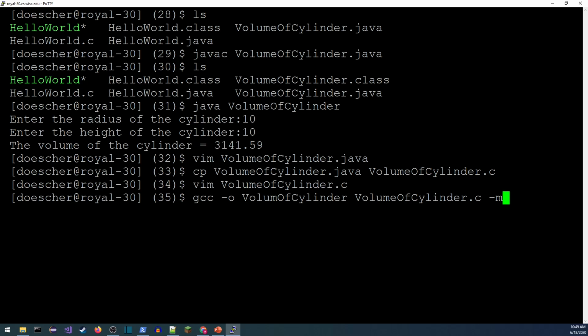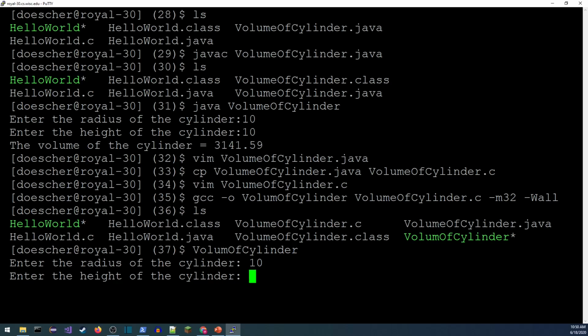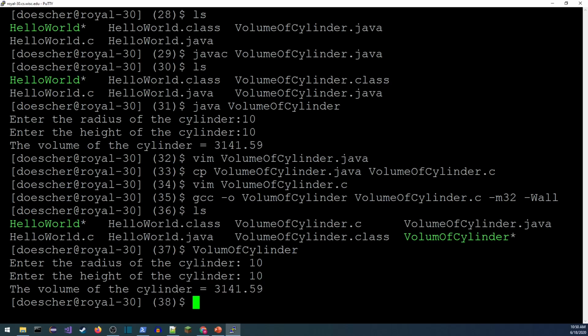Everything we'll do will be for 32-bit machines, and I want to know everything I messed up, so I'm going to throw in the flag to print out all warnings. Oh, first try, no mistakes. All right, let me just make sure that it is actually here. Yep, there it is, volume of cylinder in green with the star, meaning it's executable. I spelled it wrong. I'll fix that later. And then when I run this, enter the radius of the cylinder, we'll do 10 again. Enter the height of the cylinder, 10 again, and it should give us the same answer.